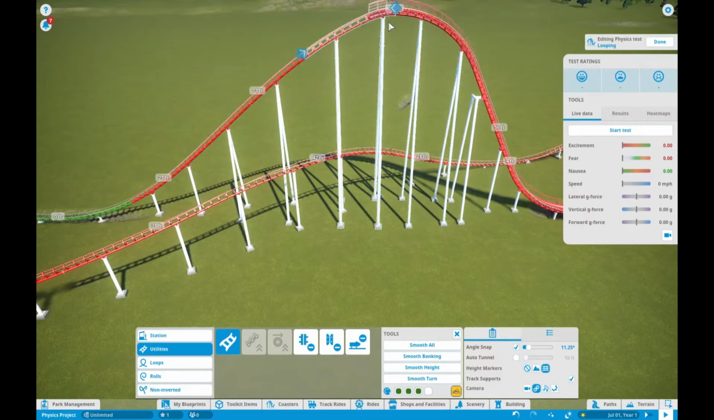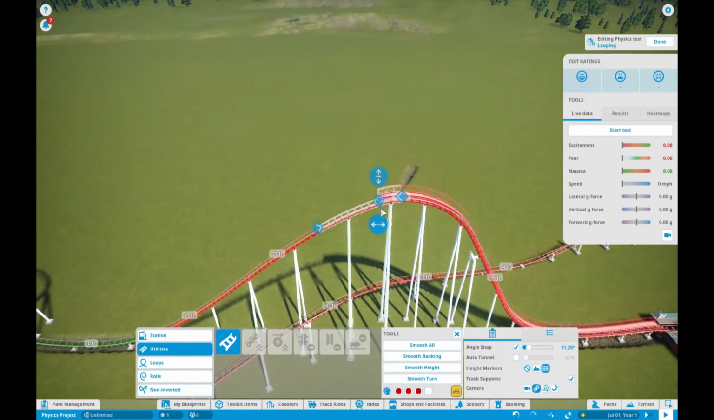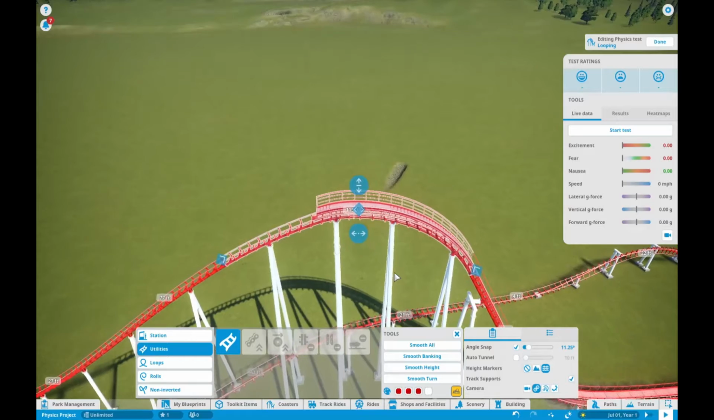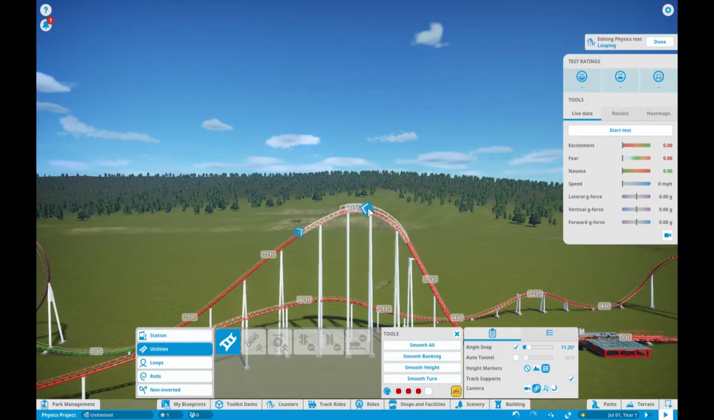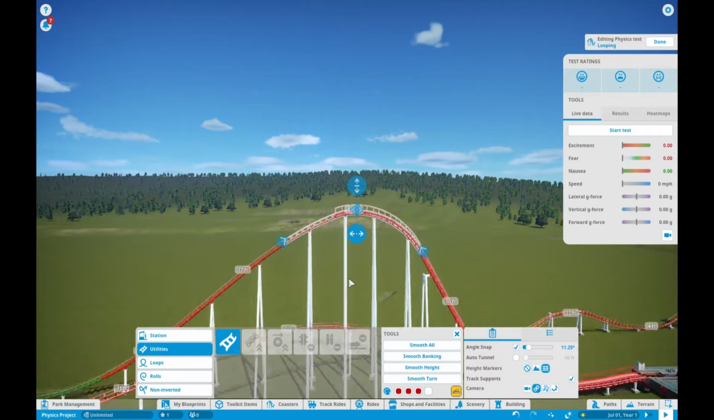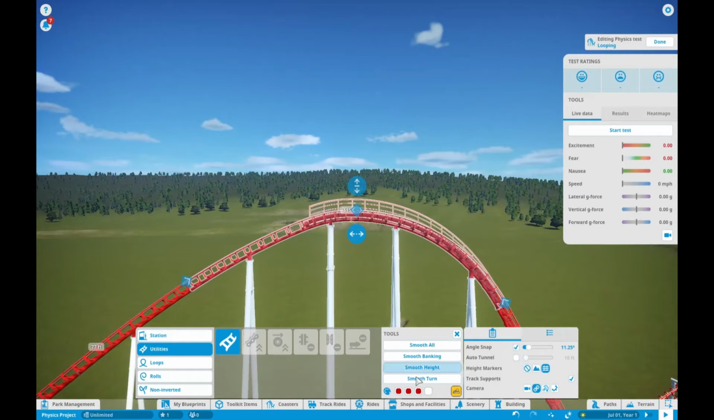The color-coded parts, each of the different colors, symbolize either that you're going up over a hill and about to go down, or you're at the bottom of a hill and about to go up again, or it's the loop itself.